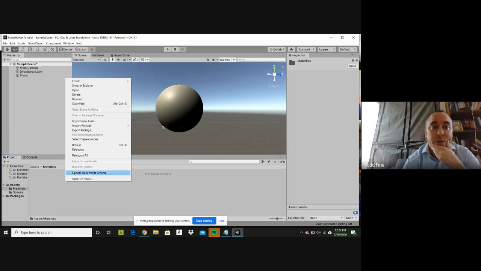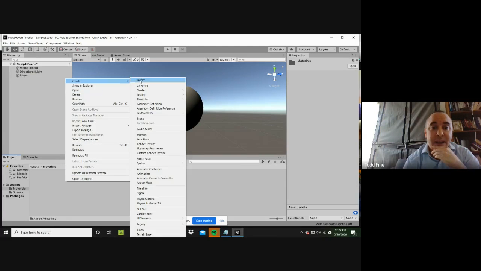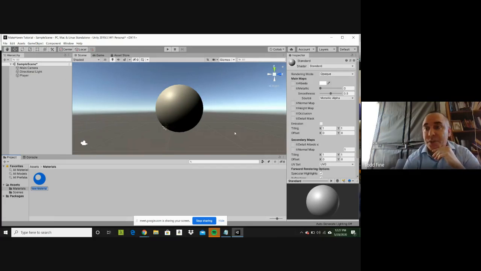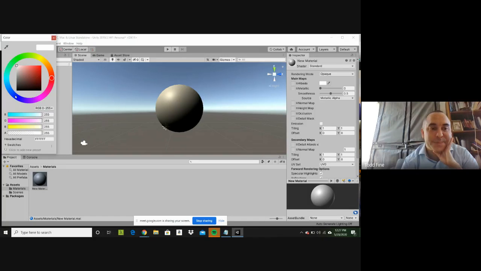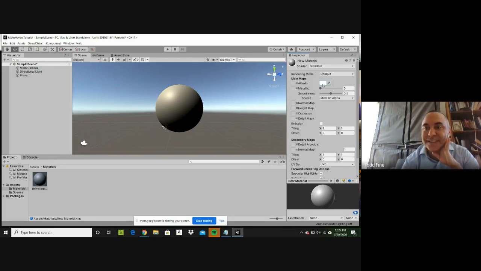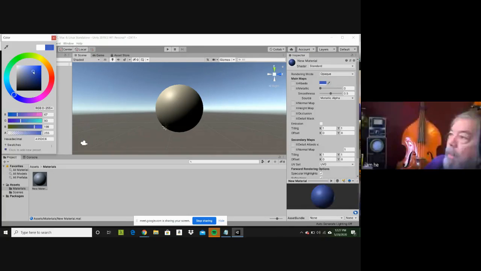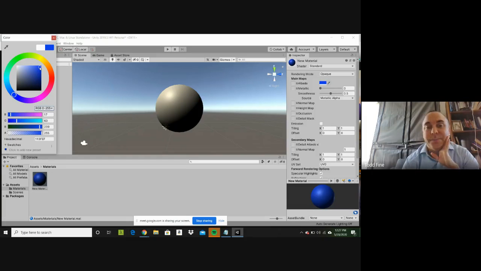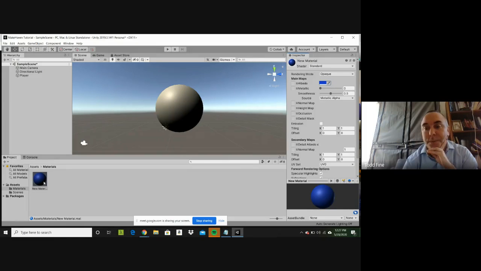And then in that folder, we will create a material. So what color should we make this ball that we've created, or the player? Why don't we make him blue? Oh, excuse me, I didn't actually select the color. So is that a ball or a flat circle? A sphere. It's a sphere. Okay, so there we go. Now we have this blue material.